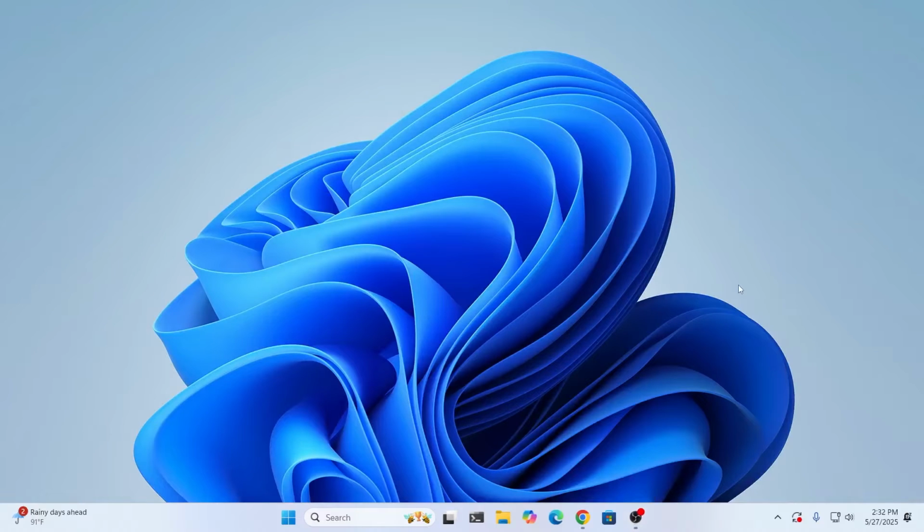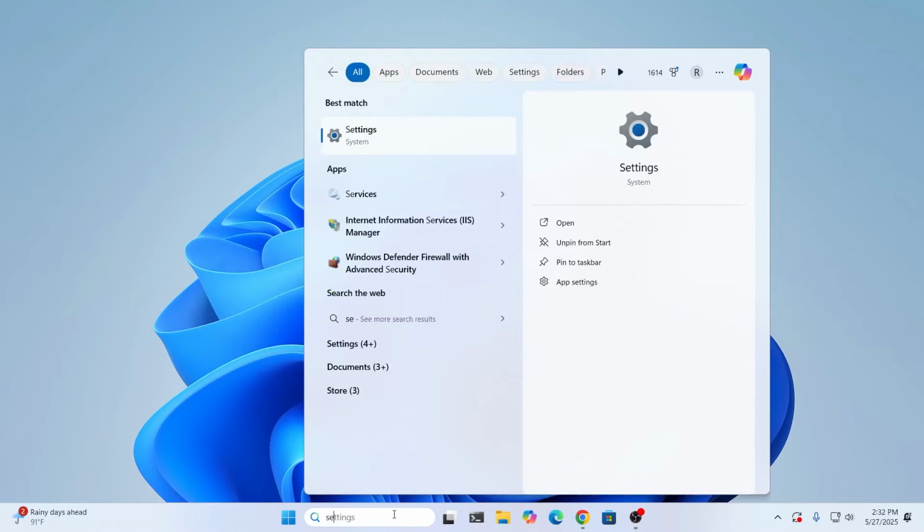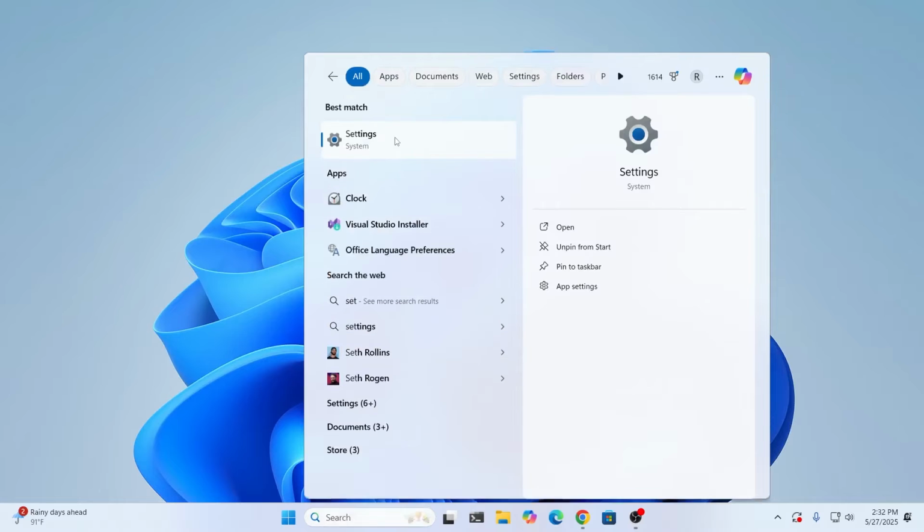In today's video, I'll show you how to install fonts on your Windows 11 laptop or desktop computer. At first, just go ahead and open your search bar. And here, just type settings. Then just open up settings.